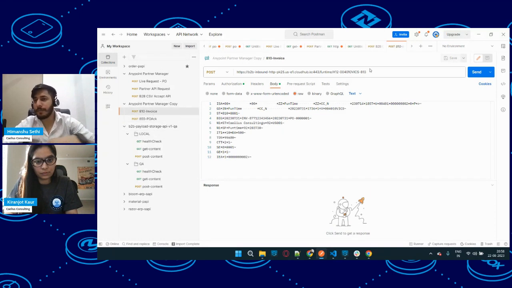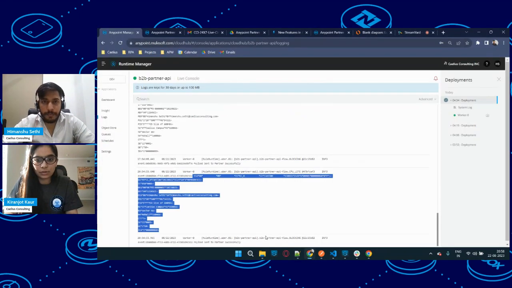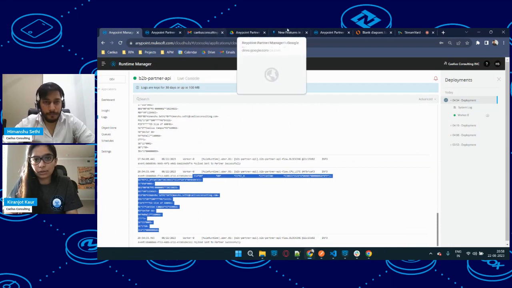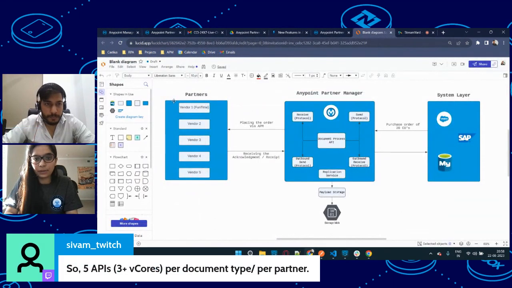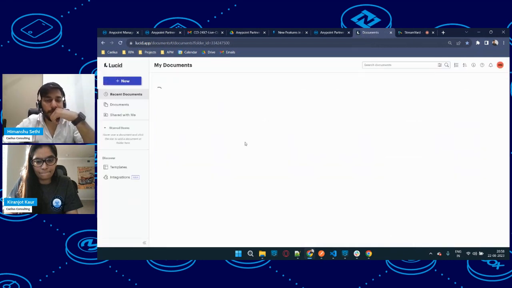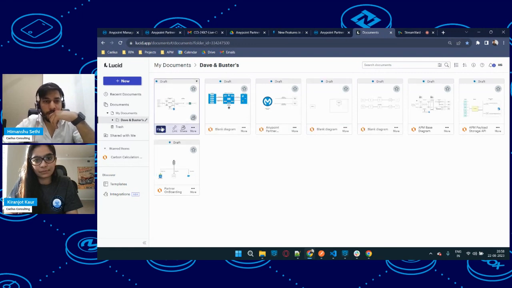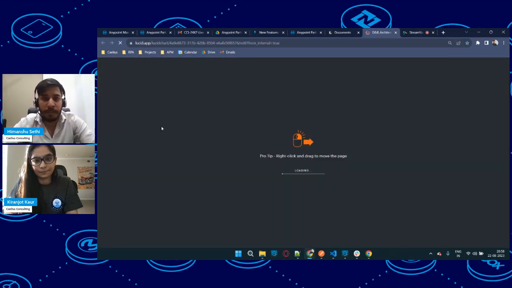Yeah, Kiran. If you could share your screen with the internal architecture, I would quickly go through the internal architecture of APM. Sure, I can show you that too. Yeah. Here's the internal architecture of this APM.